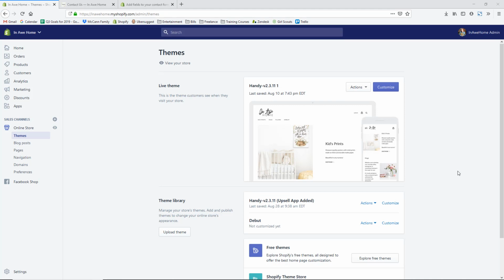Okay, so I am back in my Shopify store backend now. And if you go to the themes area by clicking on online store and then themes, you'll see your themes area here with your active theme on your site. So this is my theme, which is the Handy theme, which we have gone through customizing in a previous video. So if you're interested in either this theme or how to customize your Shopify store, I will put a link to that in the info cards above.